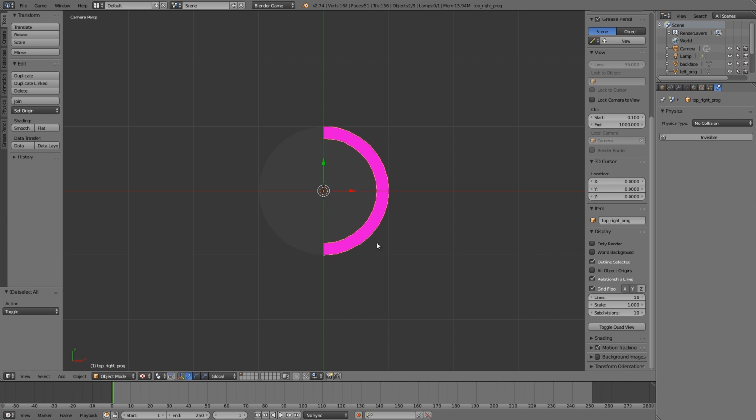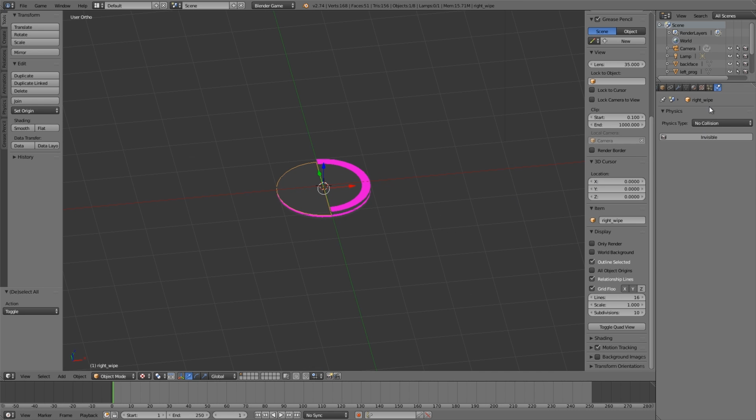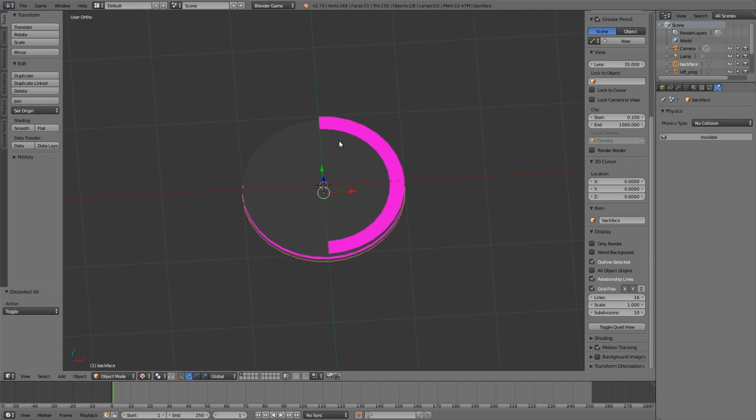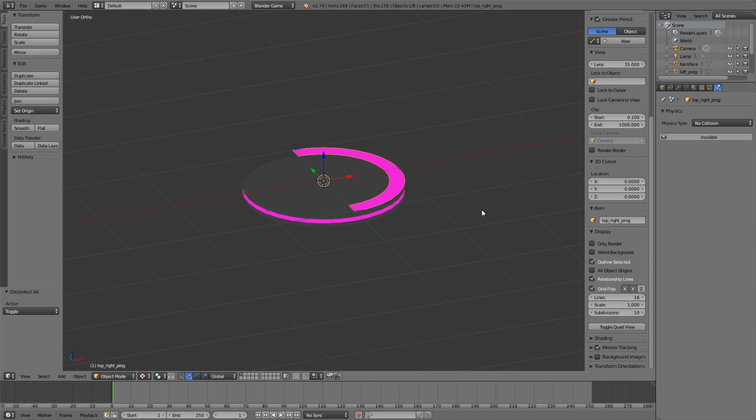Now, if you can, make sure that all of these are set to no collision, because we don't need any collision simulation for them. So setting it to no collision will save you performance. There we go, no collision. Alright, and so now what we want to do with the top one here, we want to select invisible.